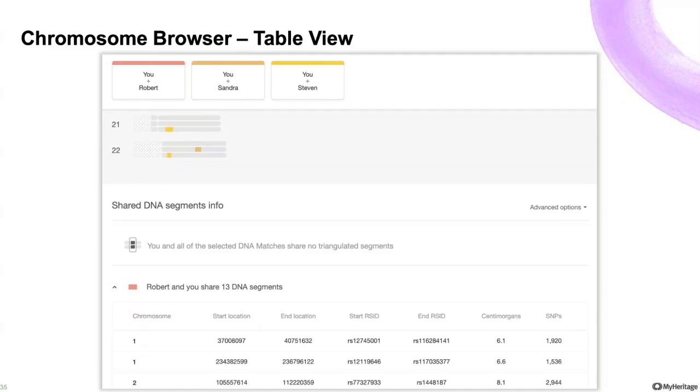So with Robert, for example, I can see in the screen capture that I took here, 2 shared segments on chromosome 1 with the start and end location, and the length of that segment, 6.1. I'm skipping the start and end RSIDs, less relevant for this discussion today, and the amount of centimorgans, how long the segment is.